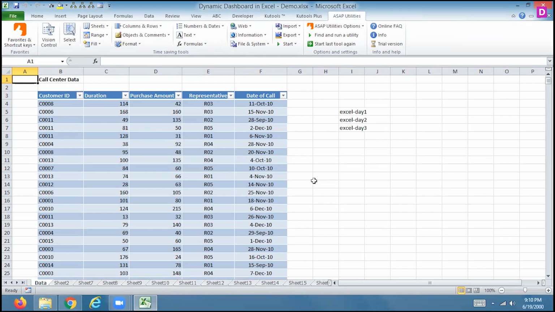Now you have a clear idea about what the ASAP utility is, and you will enjoy working with the ASAP utility using this file.